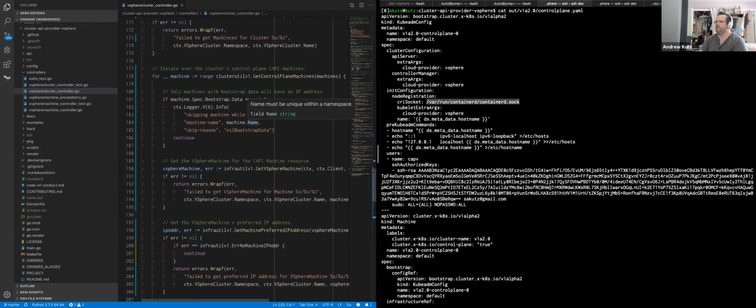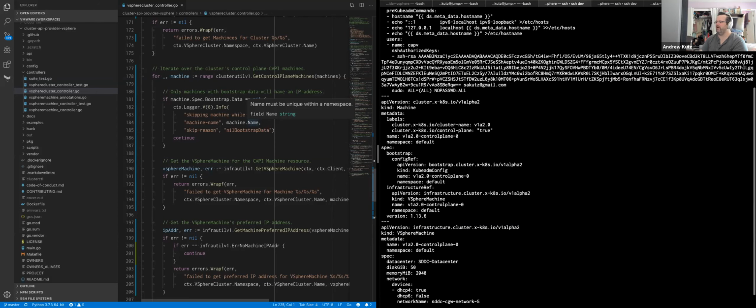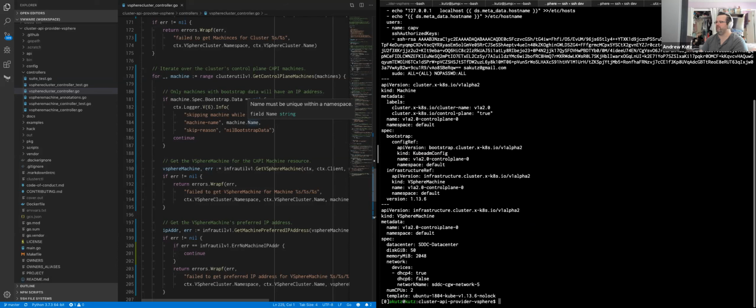And then we have our CAPI machine, and we have our vSphere machine. Oh, notice it's no lock. For anybody working for VMware on the call who uses VMC, there is a vSphere template that I deployed that ends in -nolock that does not lock the user's password, since I was encountering some issues.